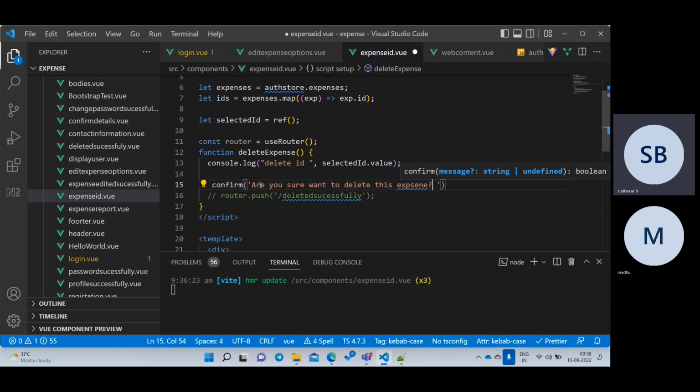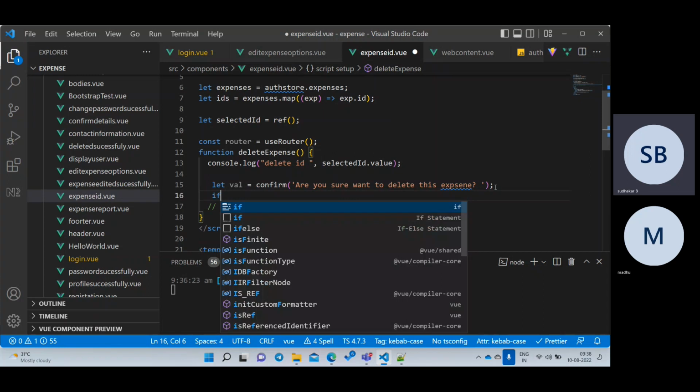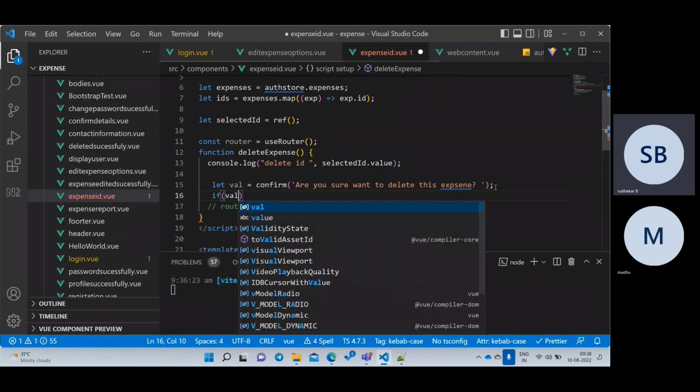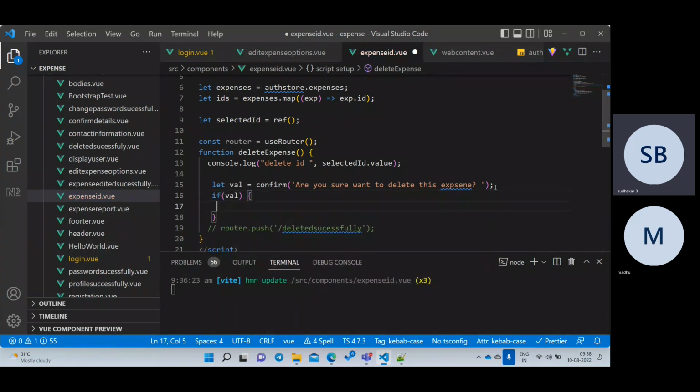So okay. Now what I want to do? If he's saying okay only, I want to delete it. Otherwise not deleted. So that is the reason I will say confirm. So if he's clicking OK, then the value will be true. If he's not clicking OK, that value will be false. Okay. Now I'll write the code here.